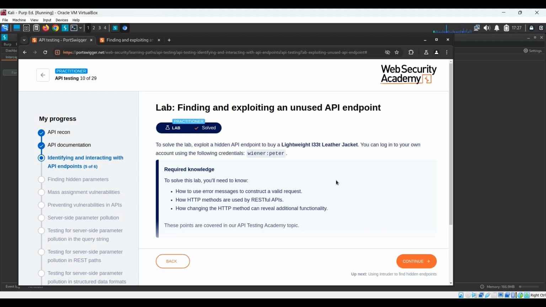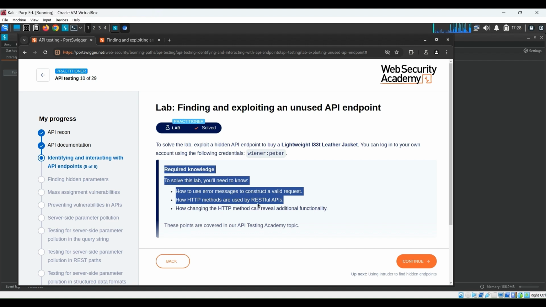We're provided with login credentials Wiener and Peter. In order to solve this lab, we're required to know how to use error messages to construct a valid request, how HTTP methods are used in RESTful APIs, and how changing the HTTP method can reveal additional functionality. All of this is covered in the information before the lab, so I definitely recommend checking that out. Without further ado, let's get to the lab.